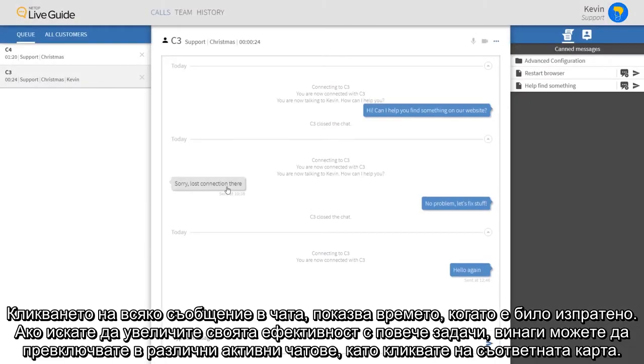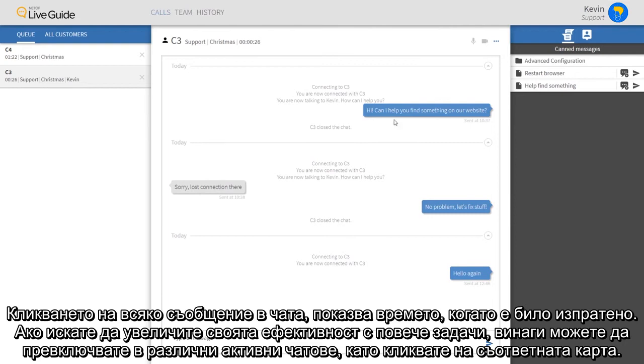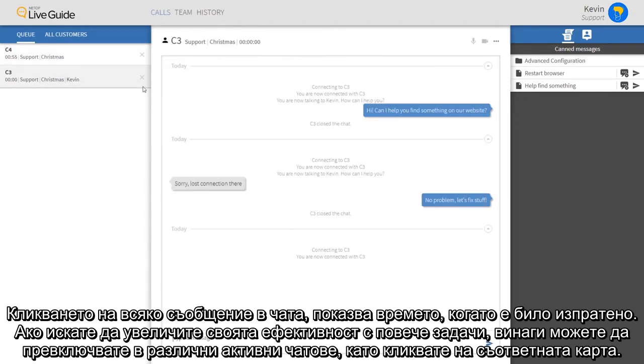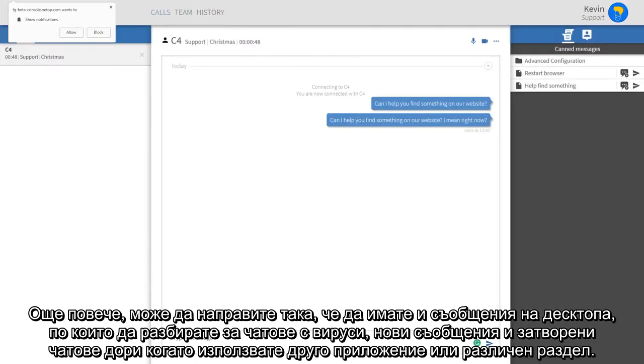Clicking any message in the conversation will display the time when it was sent. If you want to increase your efficiency by multitasking, you can always switch between active chats by clicking on the respective cards. More so, you can enable desktop notifications, so you'll be aware of any new chats, new messages, or closed chats, even when you're using another application or a different tab.